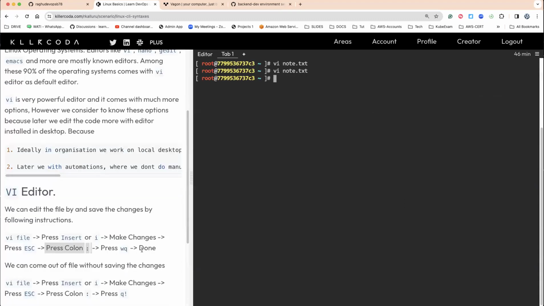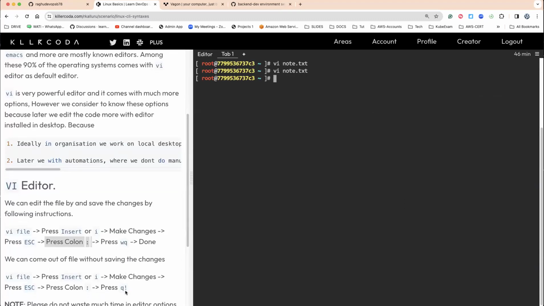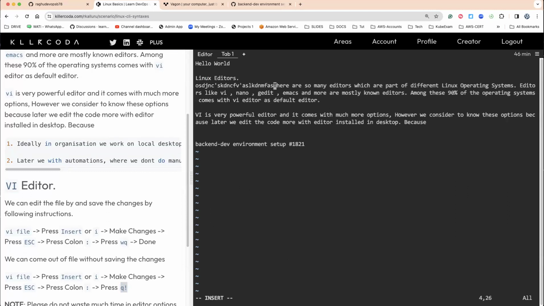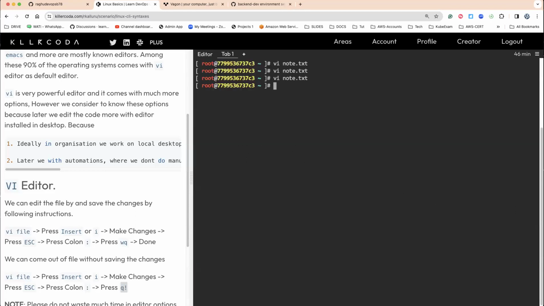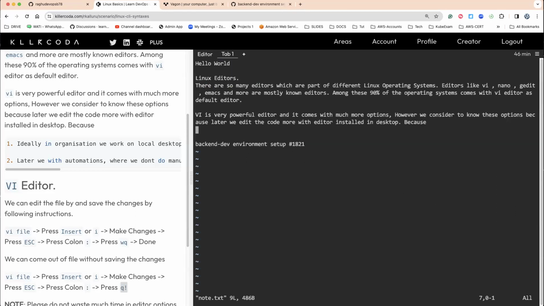Now, for example, if you make some changes and you don't want them, then you give colon exclamation mark, that's it. Those changes will not be made. Now I made a lot of dummy content. I don't want to save this, so escape, colon Q, exclamation mark, enter. Now that content did not save. Now I open this file again, and you see it is again the same. It does not save it.